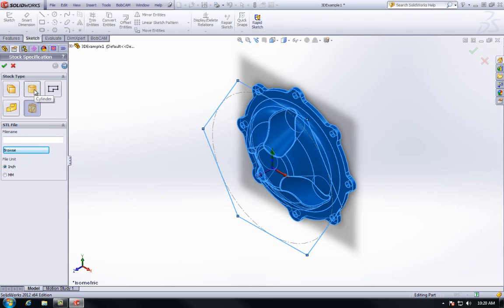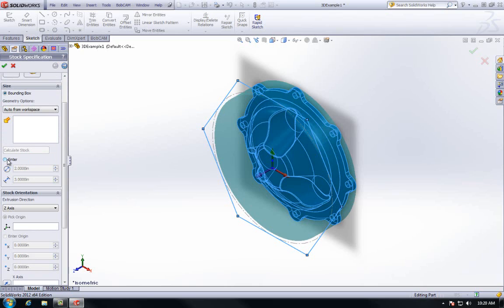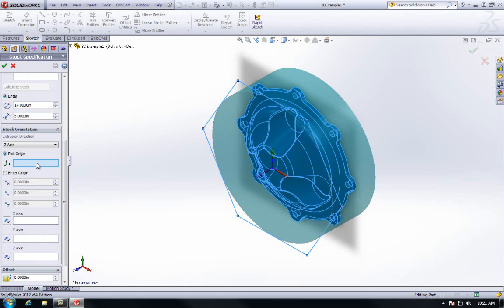Select cylindrical again. Cylindrical and rectangular have the option to enter stock geometry size, as well as use Auto from Workspace and Pick from Workspace. Click Enter and define a 14-inch stock with a 5-inch height. And as you will notice, the stock geometry changes accordingly.